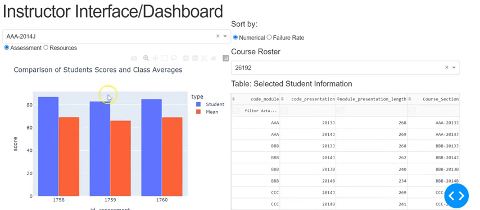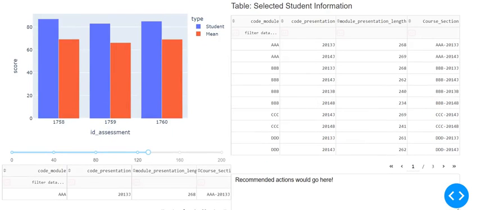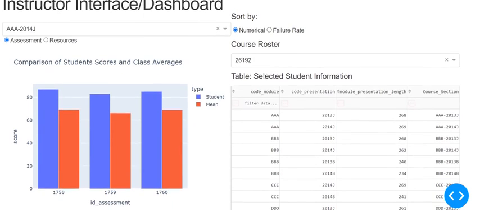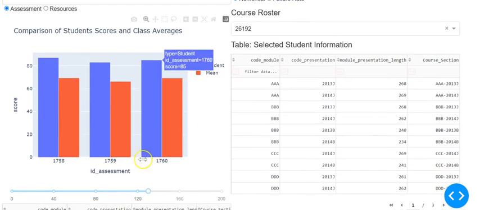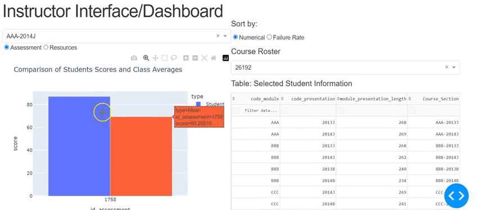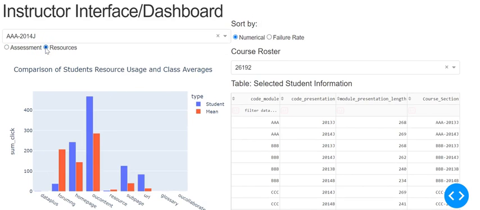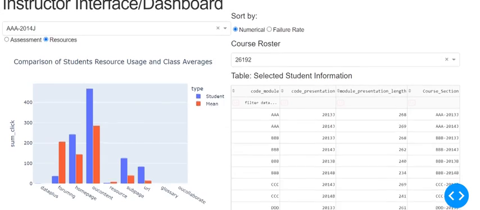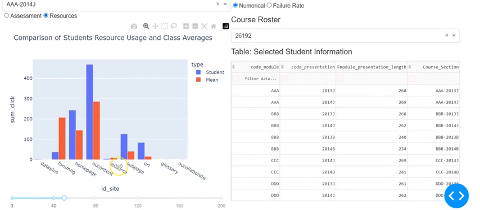In addition to assessment data, we also can look at resource data, so number of clicks and things like that. So let's scale back our data here. Actually, maybe I'll go a little above 40. And instead of assessment, I'm going to click resources, and then it will change now to a side-by-side comparison bar graph of the student resource usage and then the average usage for the class. So those number of clicks that we're looking at.